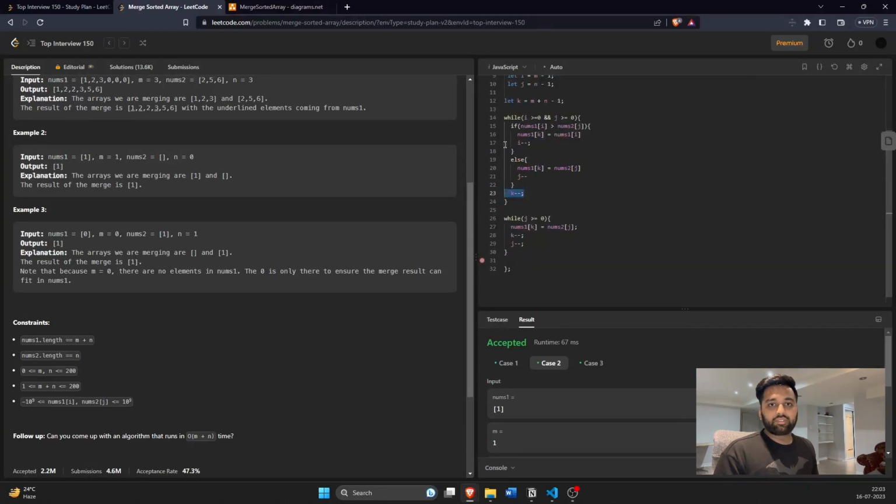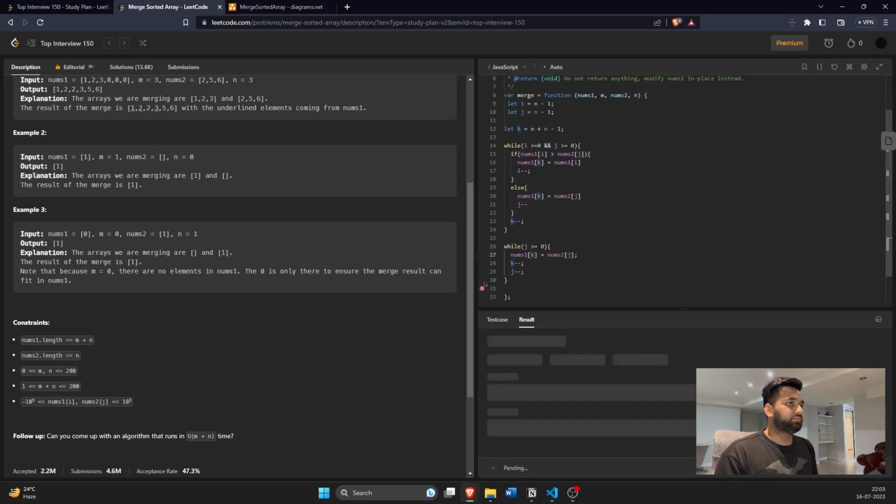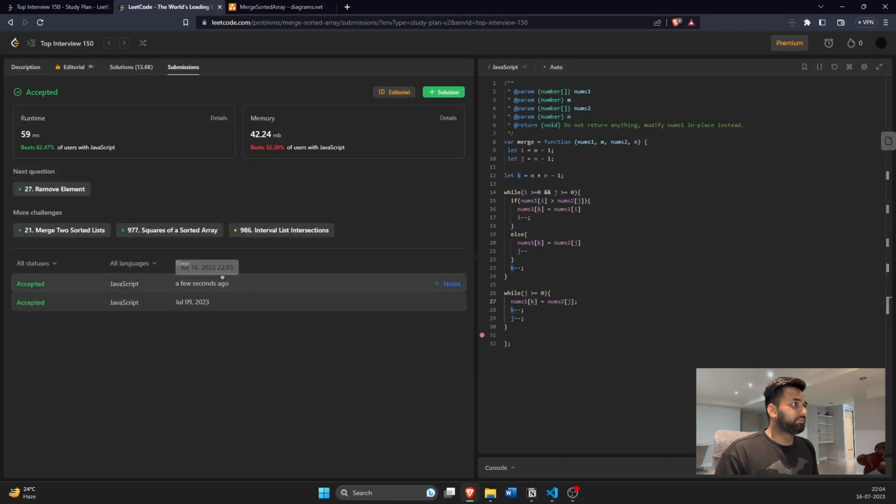After this loop executes, there might be some elements which are not processed, and in order to deal with those edge cases, we have created another while loop where the condition is that some elements in j are still left. So if j is greater than or equal to 0, we can just put nums1[k] equal to nums2[j], and we can decrement both of these values until all the values are processed. So we'll try to submit this now. Alright, so this is our final implementation.